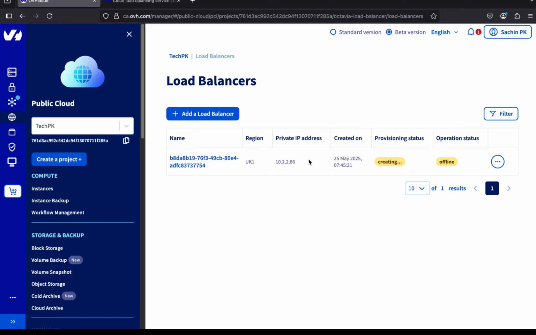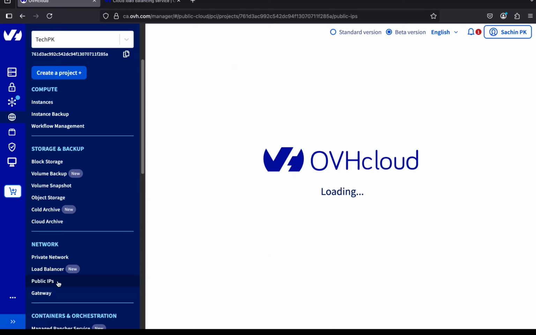Our load balancer is now listed here. The provisioning status is showing as creating, which means the load balancer is still being set up. The operational status shows the health of our pool. Right now, it's showing offline, which means our web servers are still being attached and aren't ready yet. The IP address shown here is the private IP address of the load balancer. It will take a few minutes to complete the setup. Let's wait and refresh the page after a couple of minutes.